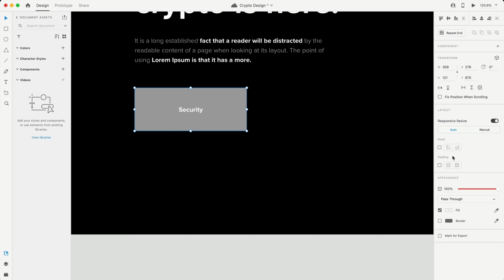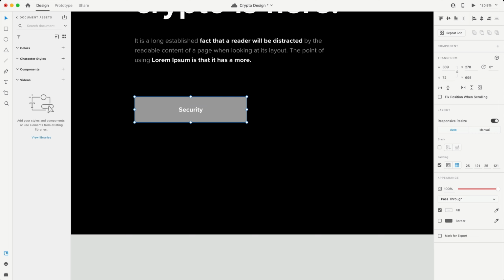Command G to group it. And then we can adjust the padding. So on the top, let's go with something like 25, bottom 25. That looks good. And then on the sides, maybe 60. I'm going to decrease the padding on the top and the bottom a little bit. I'm going to try 18.